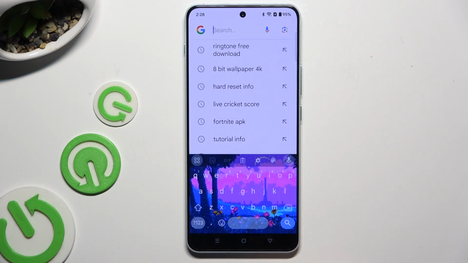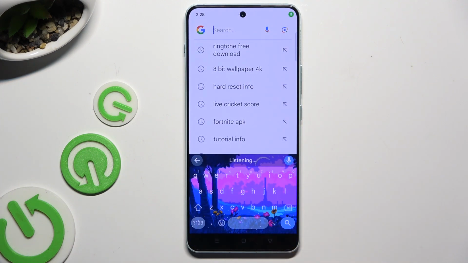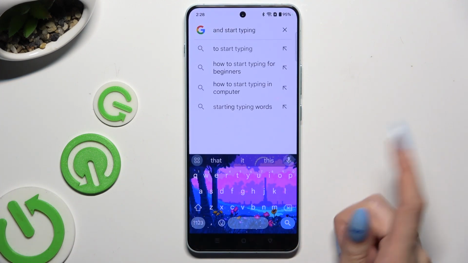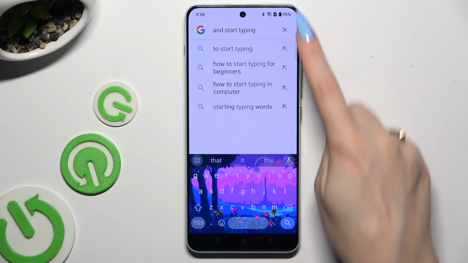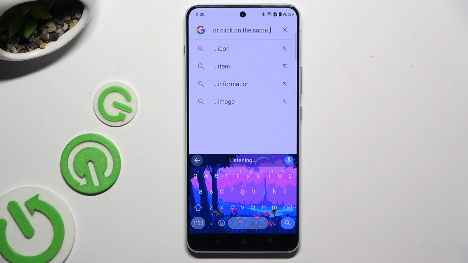Then go back to your keyboard and click on the now visible microphone. If you never used it before, tap on while using the app and start typing. As you can see, voice typing is on. To stop, you can simply stop talking or click on the same icon again.